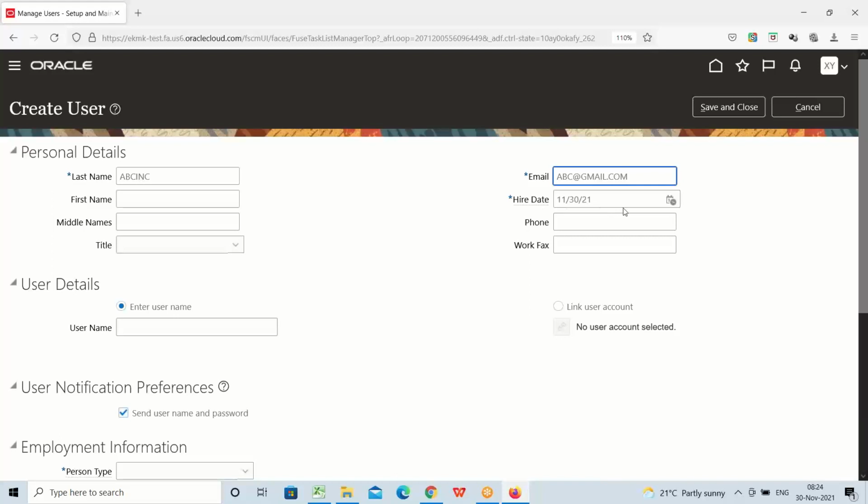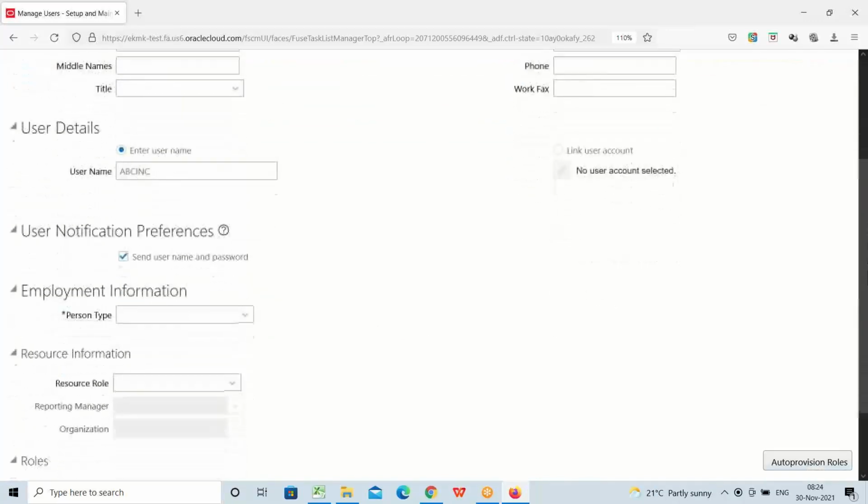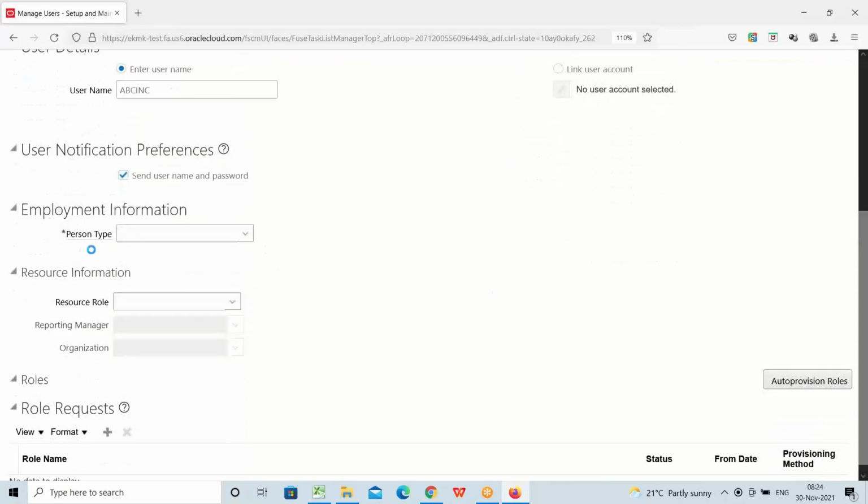The hire date you can specify here. And for this user, what should be the username? To login instance, I'm giving same as ABCINC. And scroll little down and select person type.